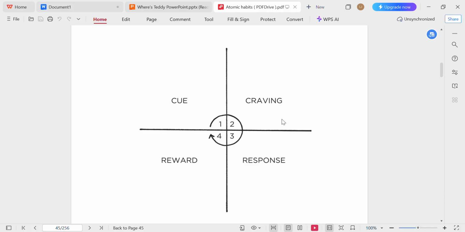Today is day 14 of my reading challenge.